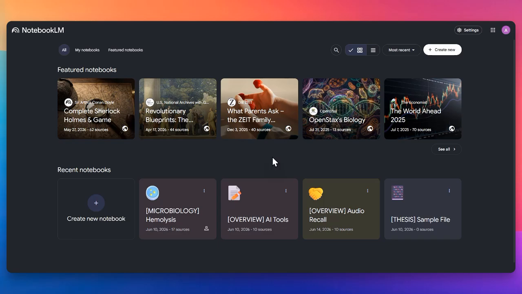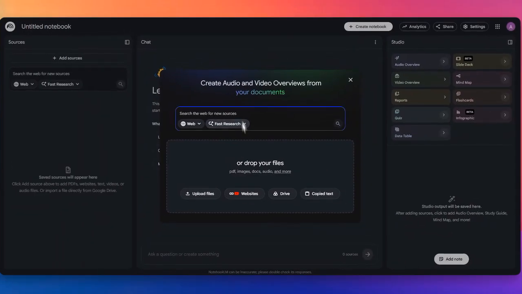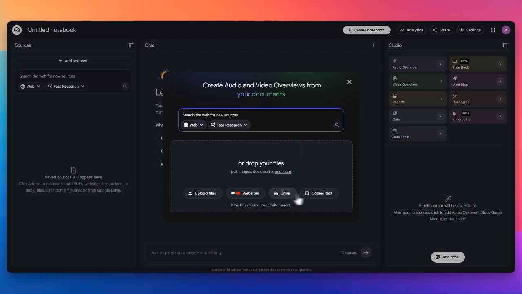After logging in successfully, NotebookLM will open under your Managed Account environment. From here, you can create a new notebook or open an existing one, just like with a personal account. When adding sources, you can upload files from Google Drive, Google Docs, PDFs, and other supported formats.